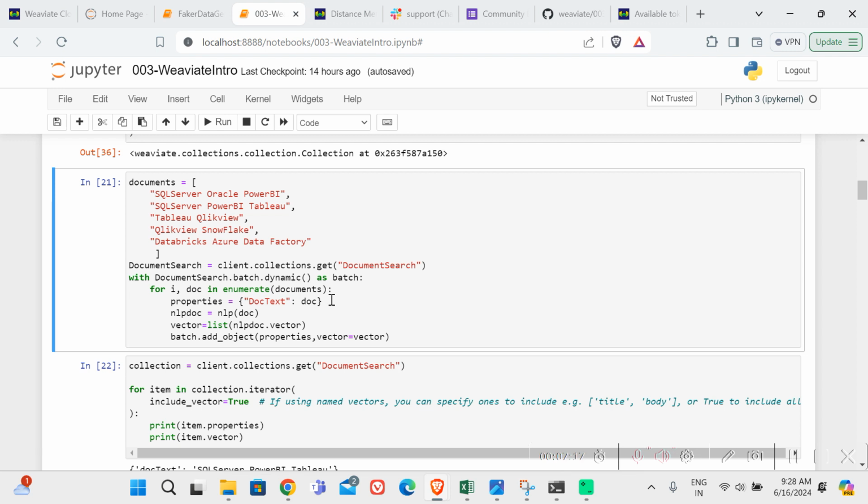So now what I'm going to do is read row by row the various values in the documents, and I'm going to create something called properties dark text, because remember in the document search, we have a property called dark text. So we are only specifying that for this property dark text, DOC will be the value. Okay, that's the first step we are doing.